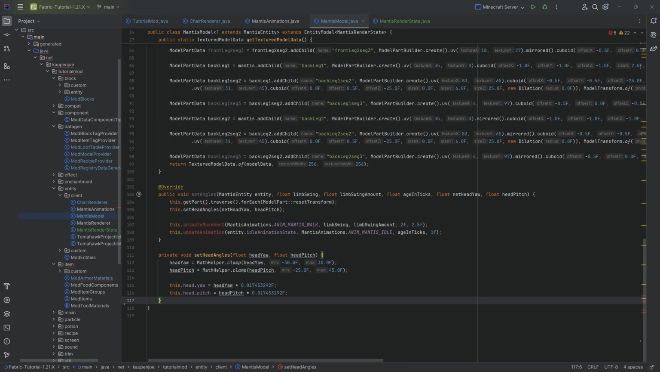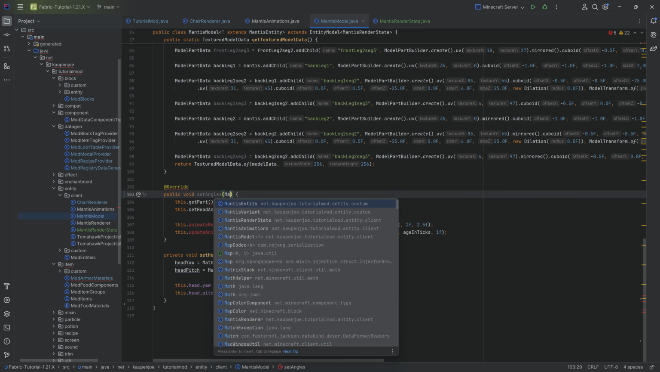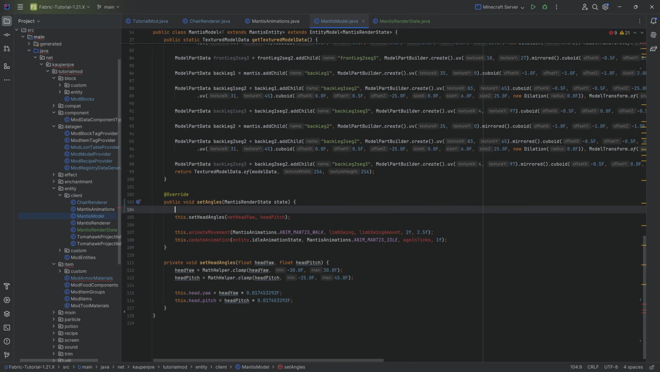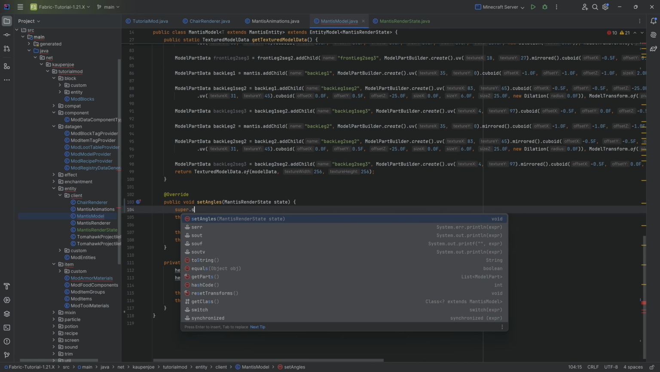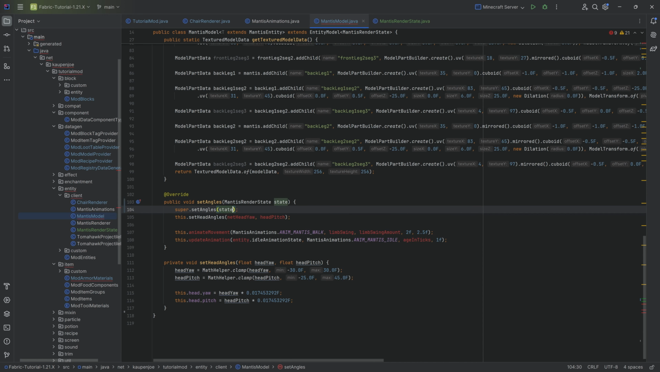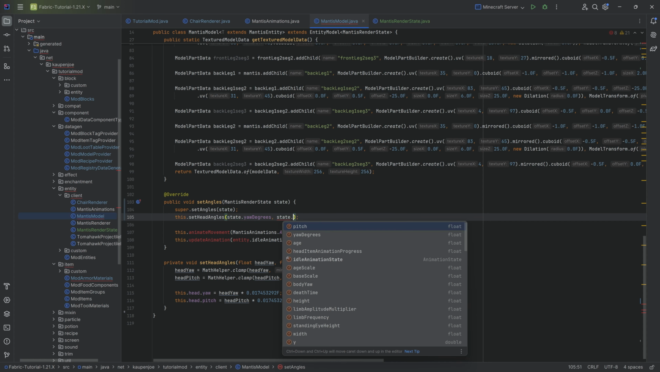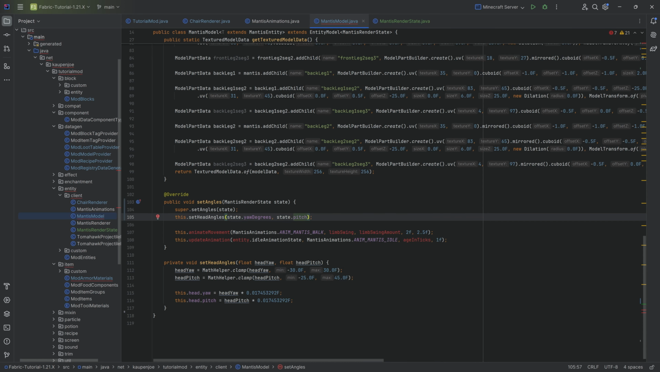Easy enough as well. And then the next step, in the set angles method, we no longer have all of these crazy parameters. We now only have the Mantis render state. I'm going to call this state. This also means that the get parts over here, we no longer need to do. This time we need to call the super set angles passing in the state. To get the yaw and all of that craziness, we now in the set angles method use state.yaw degrees, and then second parameter state.pitch. That's awesome.